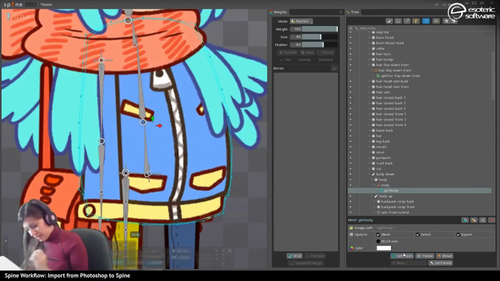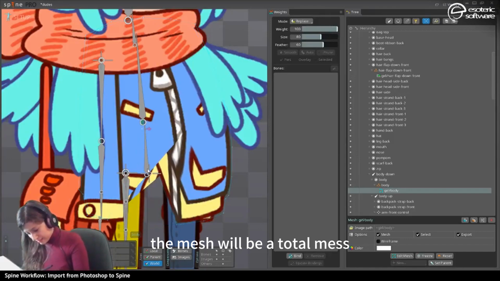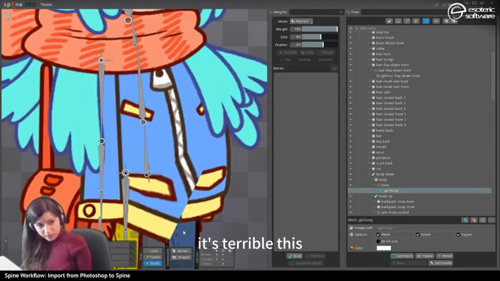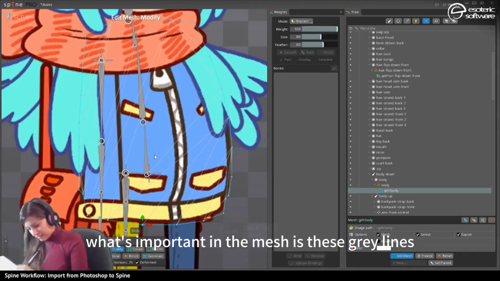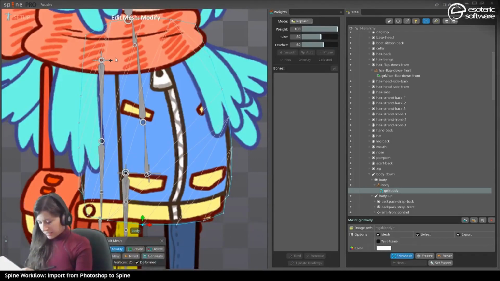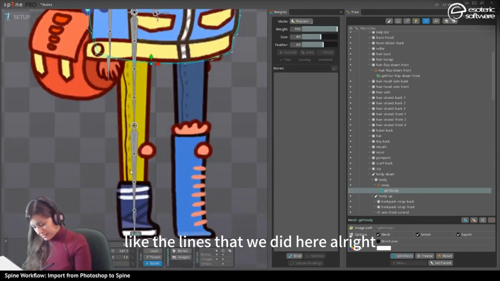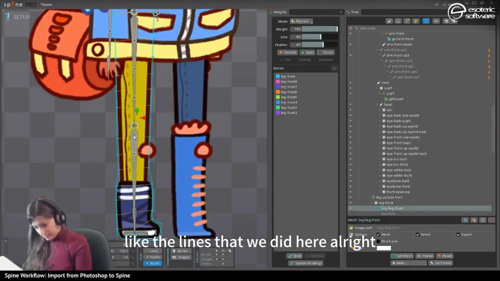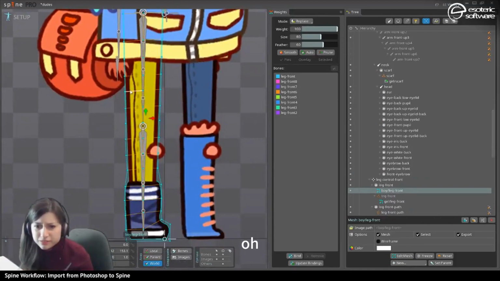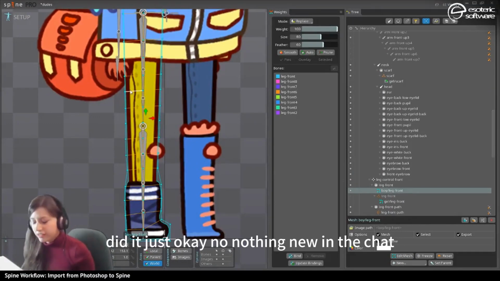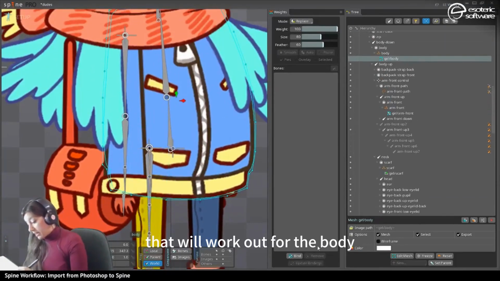And you see these lines? Now, let's say I leave it like this. The mesh will be a total mess. See? It's terrible. What's important in the mesh is these gray lines, alright? So now we're going to make the gray lines behave like the lines that we did here, alright? So we're going to create a grid that will work out for the body.